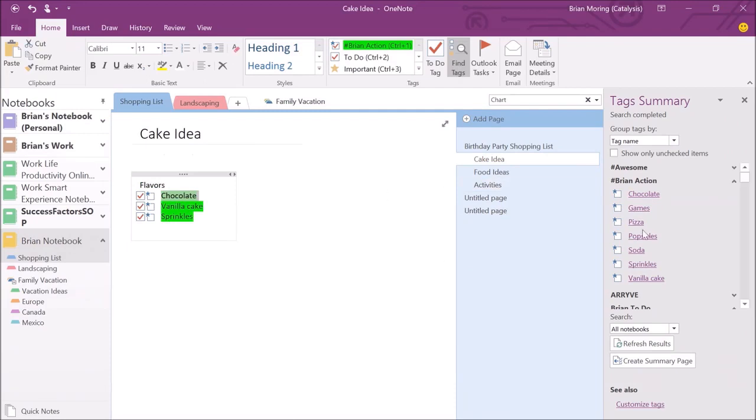And you can see I clicked on chocolate, it went directly to that page. If I were to click on, let's see, popsicles, it would take me to the food ideas page, and the games, it would take me to the activities page. So again, it's a lot easier to navigate across my notebook and across each of my action items by having these tags.